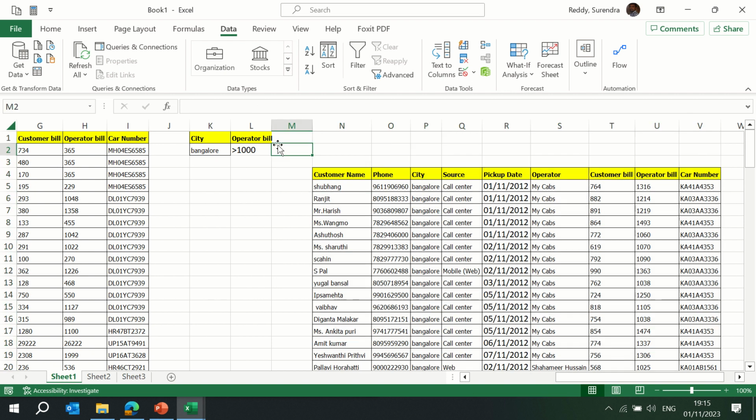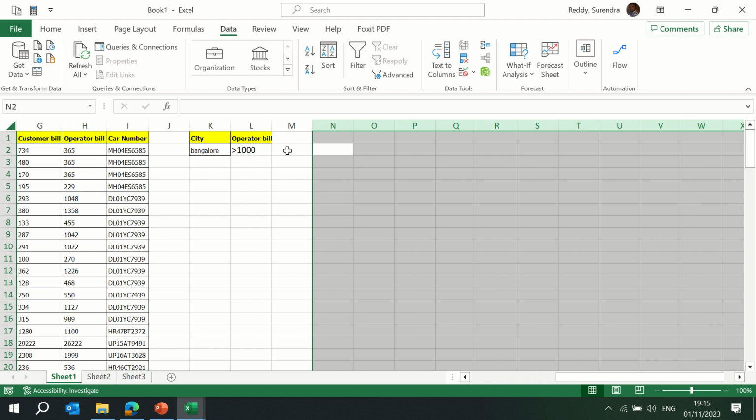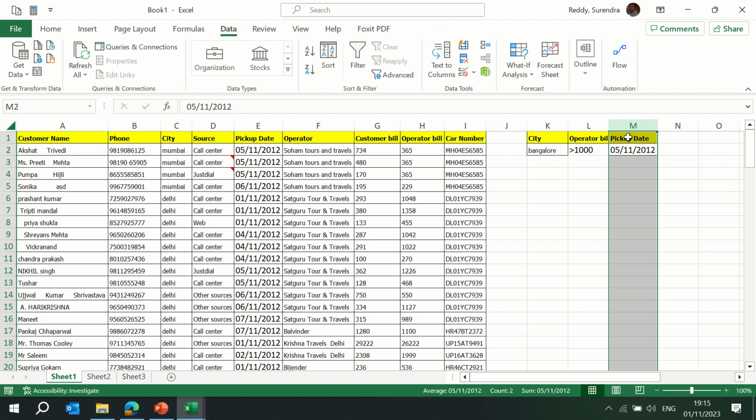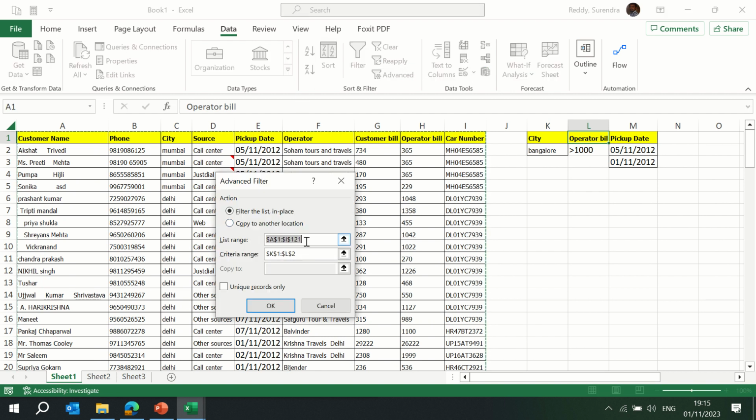So like this, how many criteria you want, you can give. For example, let me take pickup date as well. So that is November 5th. Now I want pickup date as November 5th, and let me put some other data for November 1st as well. So now I'll go here, apply advanced filter. This is my table. So this is my criteria range. I am selecting here, and I want to copy this data to a different location.